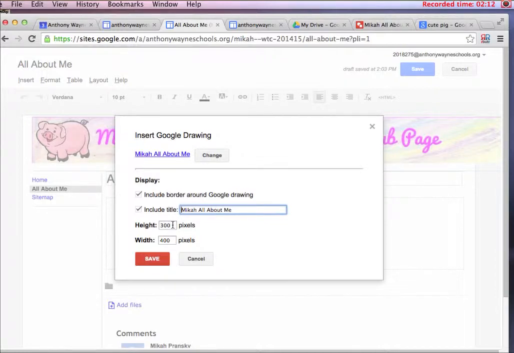Now sizes are generally measured in pixels. All right, those are the little dots that make up a picture. And the more pixels it has, the bigger that picture is. So 300 by 400 is a pretty good size. It's about half of a normal web page.